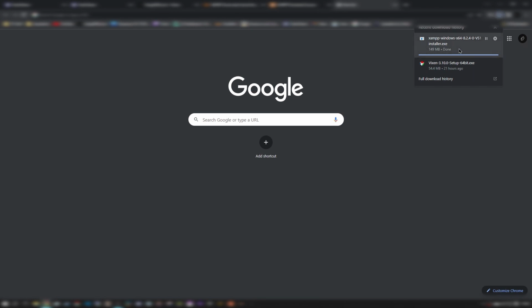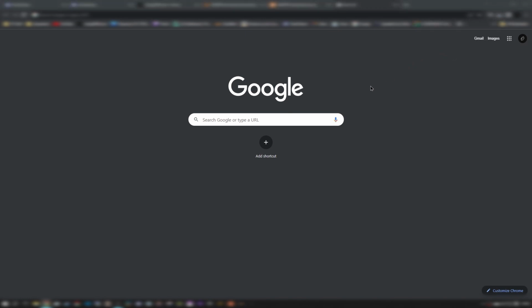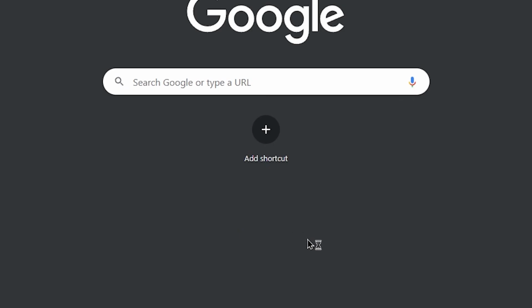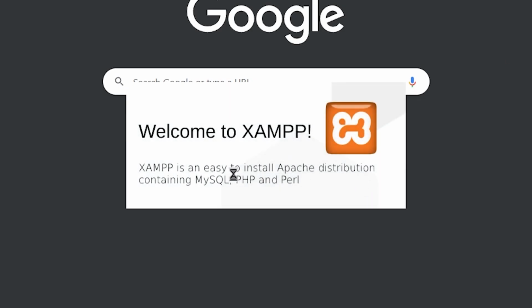When you have downloaded the installer, you can then open it. It has brought up a pop-up window that says, do you want to allow this app to make changes to your device? You want to click yes, because it will be installing files. Welcome to XAMPP.